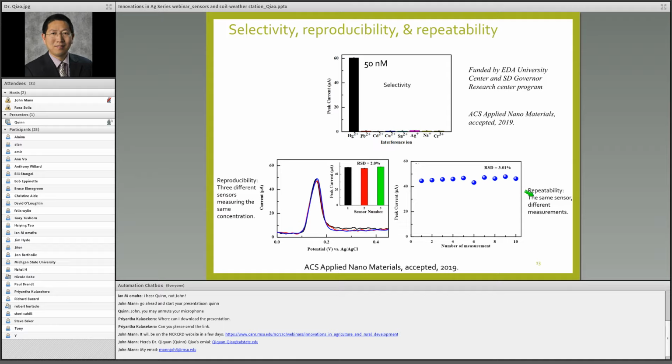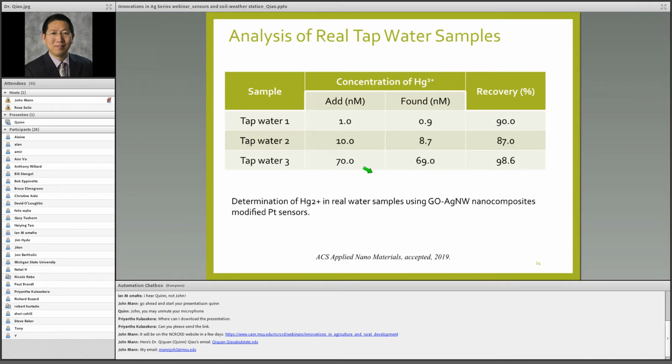And also for the repeatability, I have the same sensor measure at different times. You see, it's 3% repeatability, 2% reproducibility. It's a very reliable measurement here.